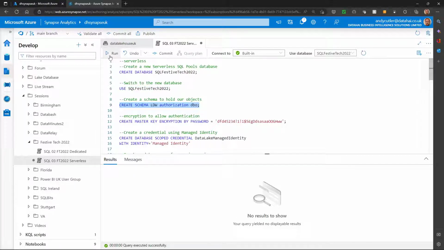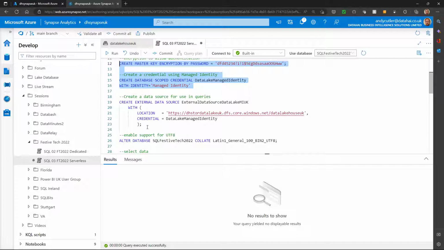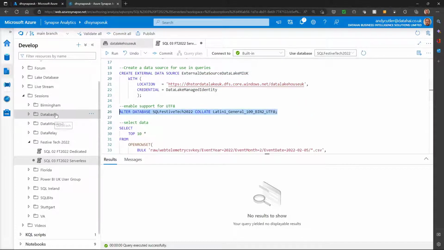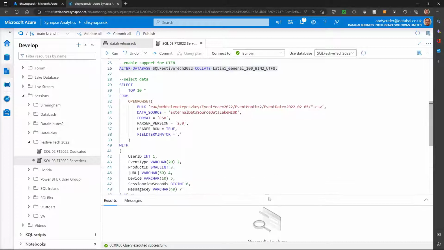So I'll create a schema. I can create some credentials to be able to access the data that's in that data lake. And I'm using the Synapse Workspace managed identity. I'm going to create an external data source that points to that data lake and that container within the data lake. I'll also enable UTF support for Parquet files in that database too. So now that we've created our database and our connection to the data lake, we can start selecting data.